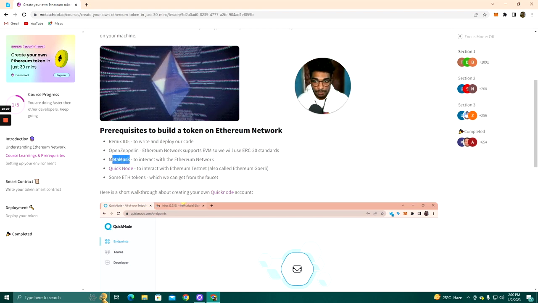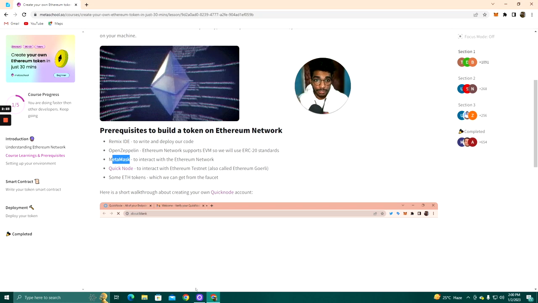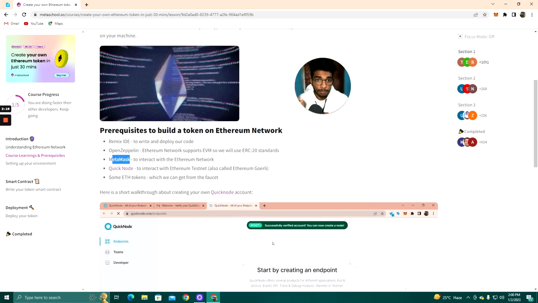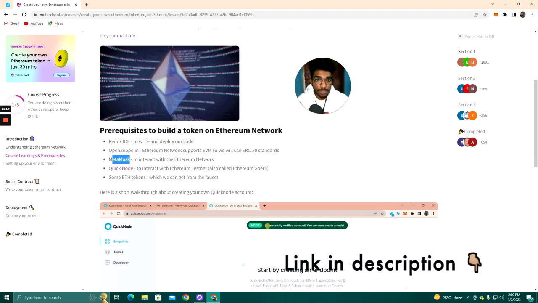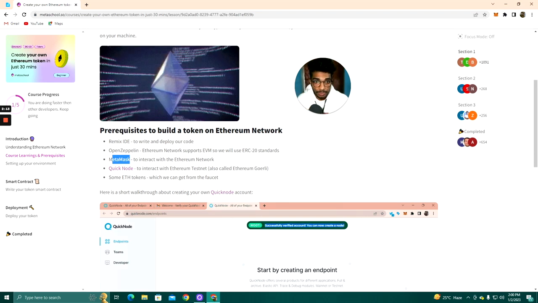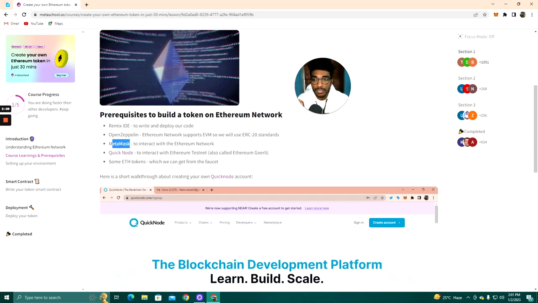For the MetaMask part, you need MetaMask to interact with the QuickNode endpoint. If you don't have MetaMask, I recommend you go to our course about understanding and setting up MetaMask, complete it, and then come back to this course, because MetaMask is very important for this course.